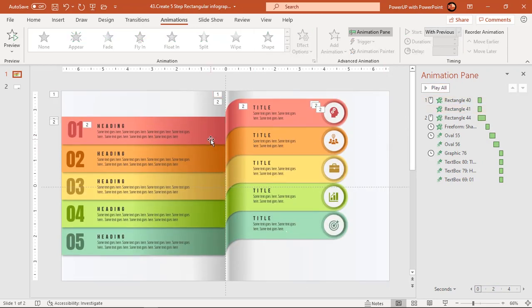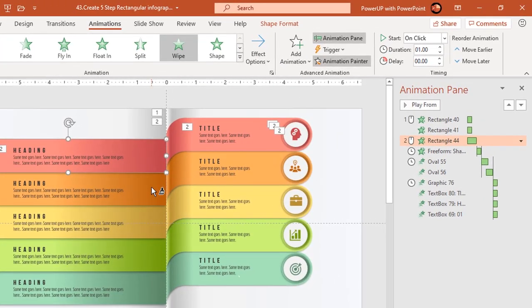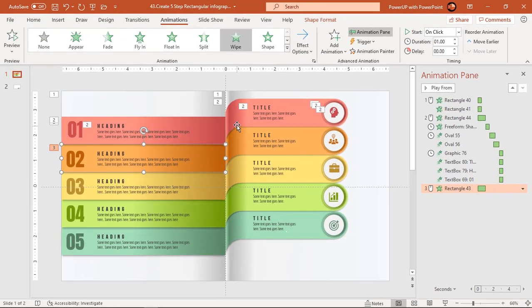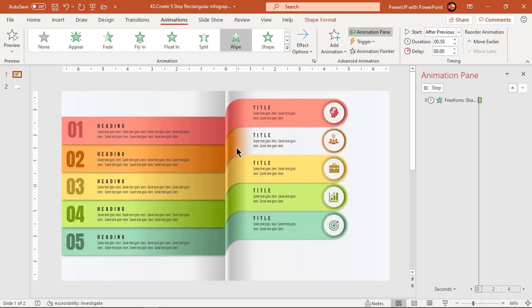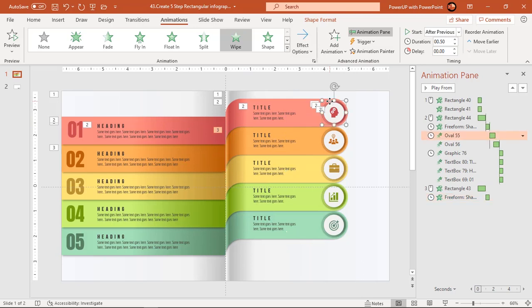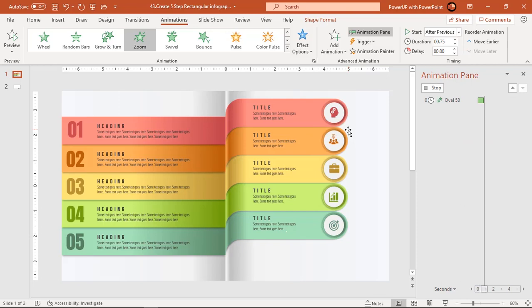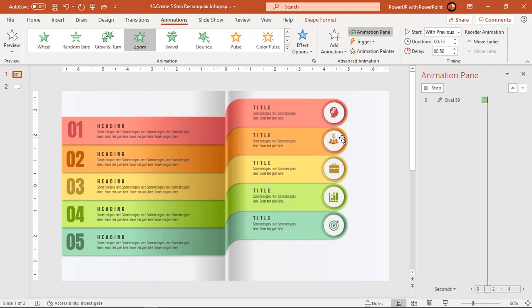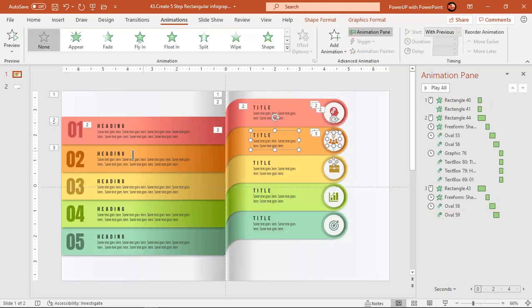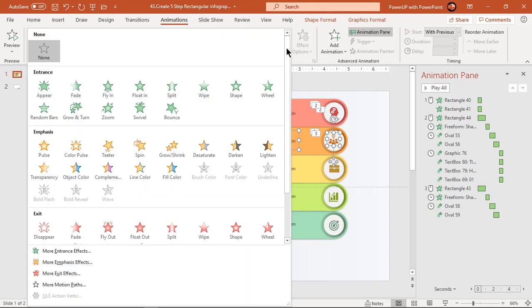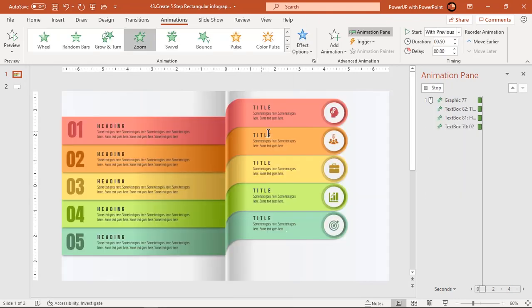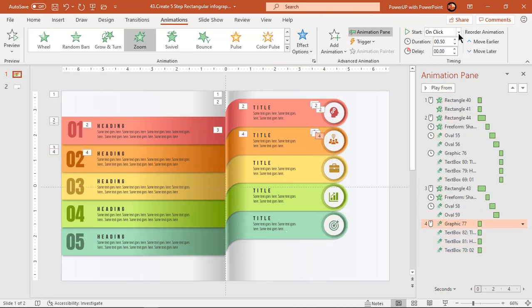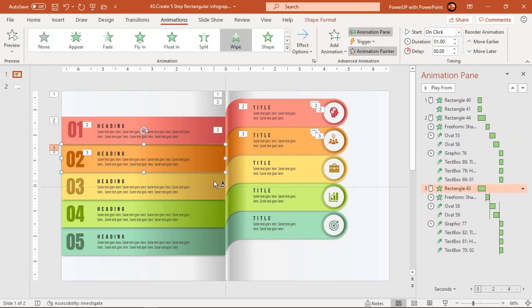Now making use of Animation Painter, apply same sequence of animations to other design segments. Remember, you must apply animations to same shapes and in same sequence as before. Now continue to apply same set of animations to other design segments.